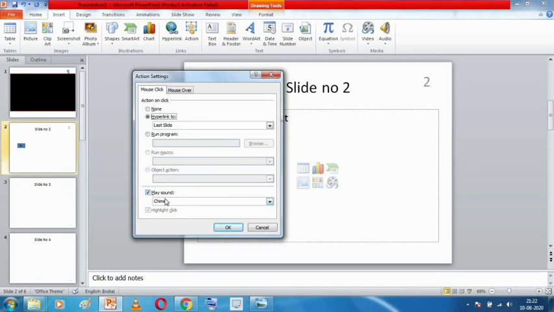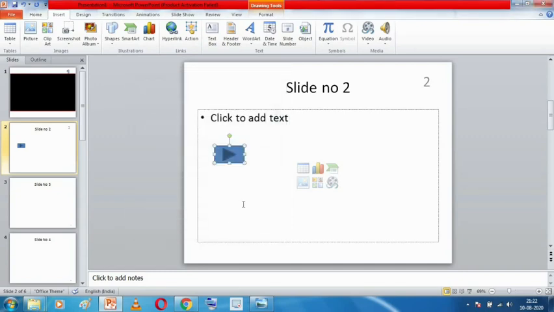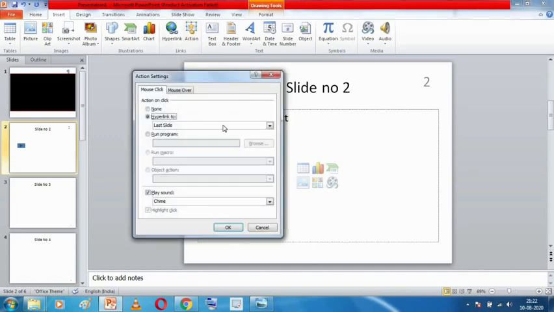Okay, so this is how we use the action buttons in our PowerPoint. Okay, so I hope you have understood it. Now I'll show you one more thing about the mouse over. I'll quickly show you about this mouse over option.